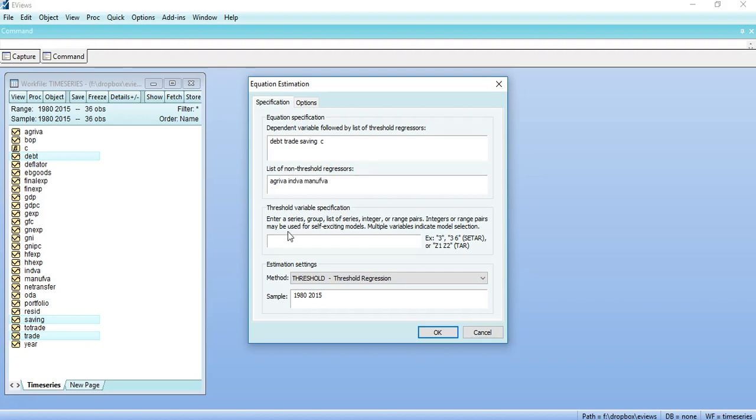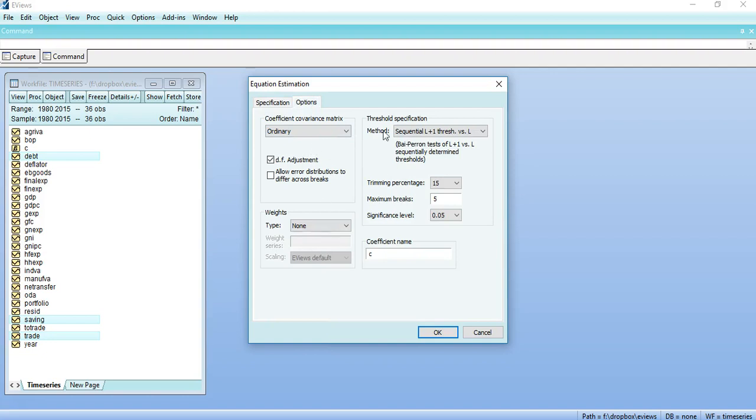Similarly, the threshold specification. Here you can see that you are allowed to use different specifications, and for that you have to check your own literature and related information to specify what kind of threshold is there in your model. And from the options, you can select the basics even. And you can change your methodology if you are following a specific approach.